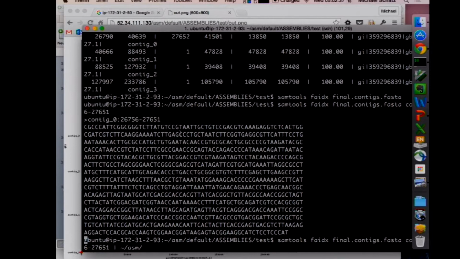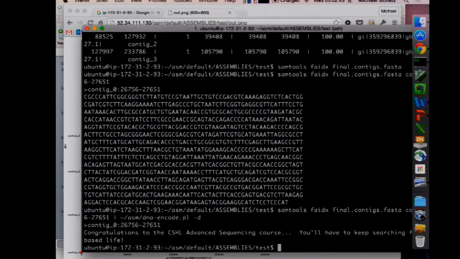So I'm just going to run it into DNA decode dash D. So we just took this DNA sequence, ran it through the decoder. Aha! Congratulations to the Cold Spring Harbor Advanced Sequencing course. We'll have to keep searching for arsenic base. Yay! Everybody get the secret message?